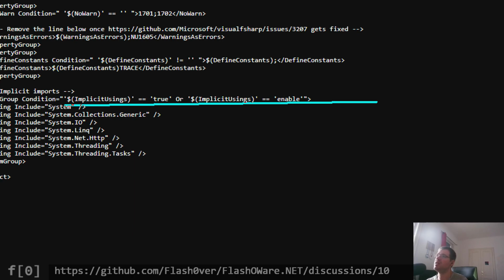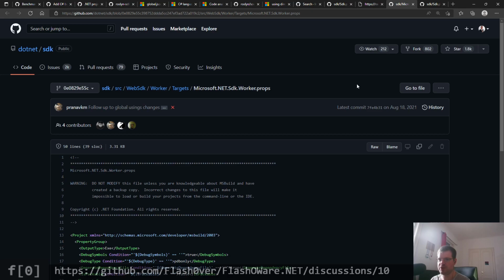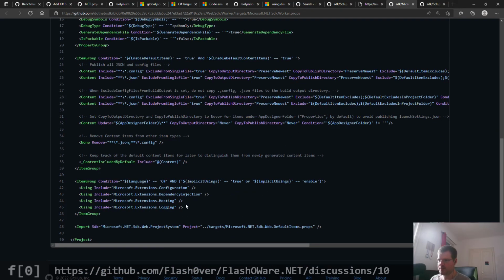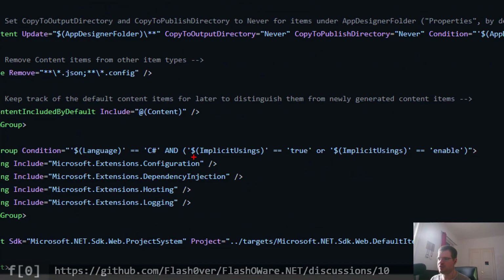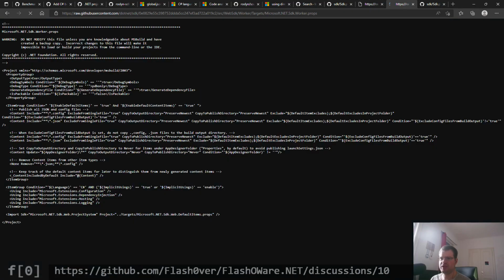Do I want it for Visual Basic? Yeah, for Visual Basic projects, not sure if implicit using is actually working. So we need to make sure that it's only working for C# projects in this hierarchy. So this is what this is for, where we additionally have here the implicit usings true or enabled check, but also we check if the language is C#. So let's grab that.